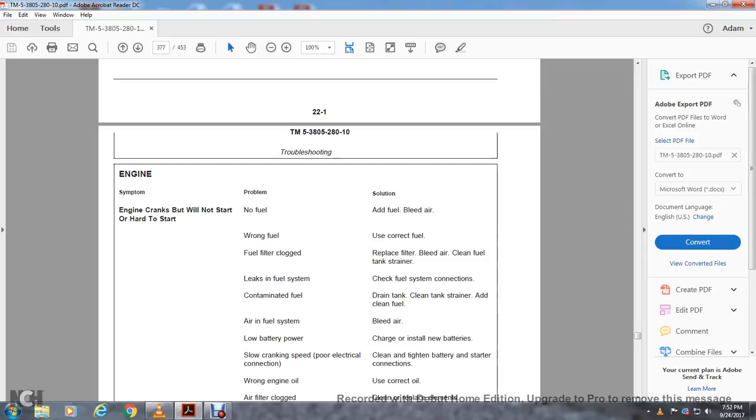The engine cranks but will not start or is hard to start. No fuel: add fuel, bleed air. Wrong fuel: use correct fuel. Fuel filter clogged: replace filter, bleed air. Clean fuel tank strainer. Leaks in the fuel system: check the fuel system connections. Contaminated fuel: drain tank and clean tank strainers, then add clean fuel and bleed air from the fuel system. Low battery power: charge, then install a new battery. Slow cranking speed: poor electrical connection, clean and tighten battery and starter connections. Wrong engine oil: use correct oil.